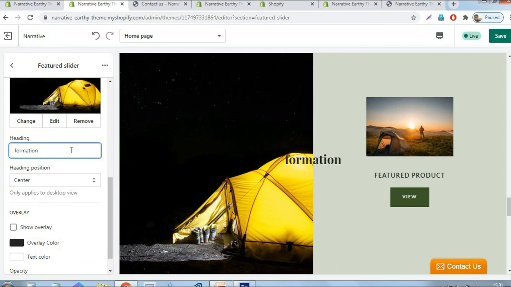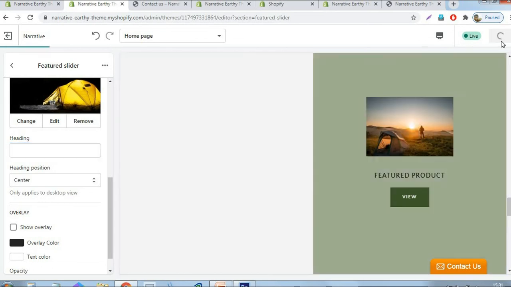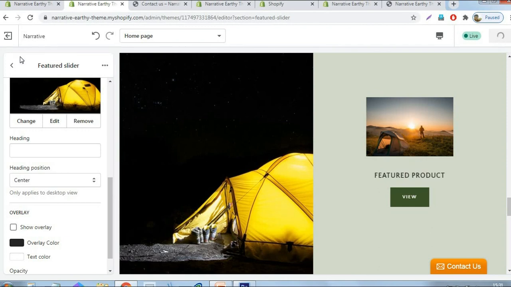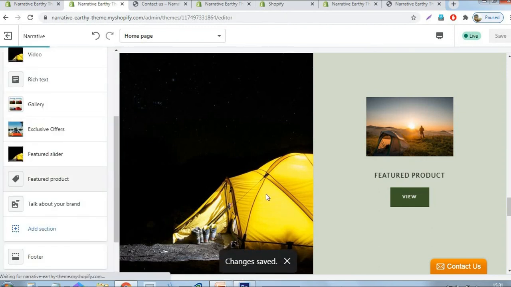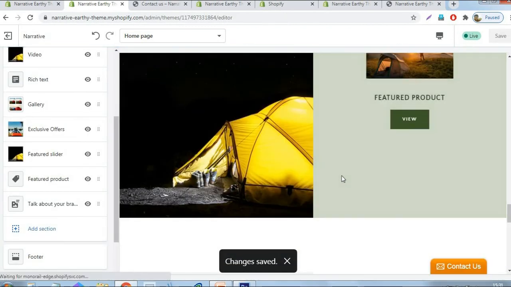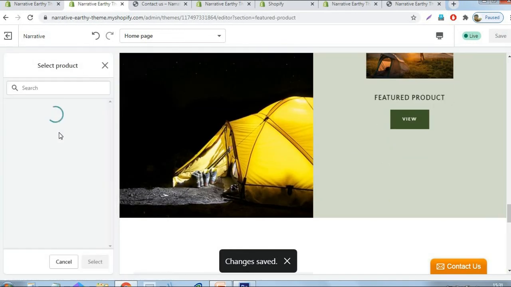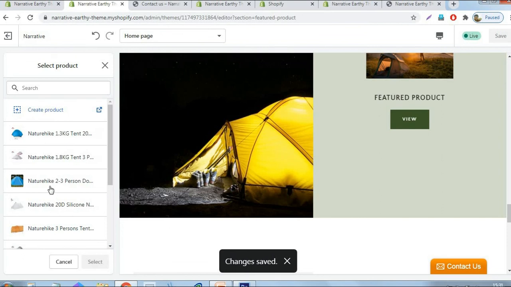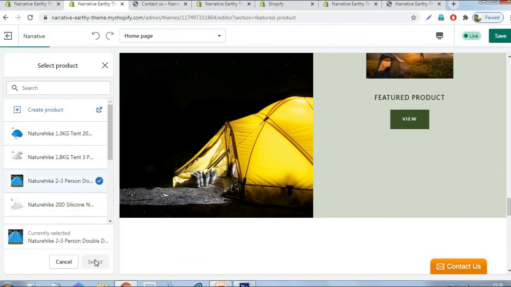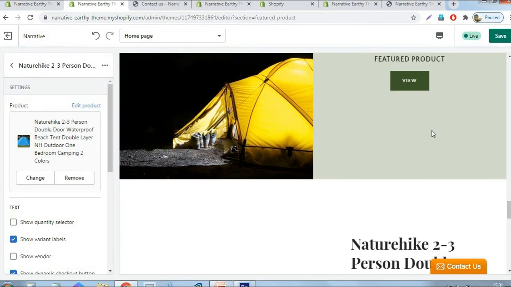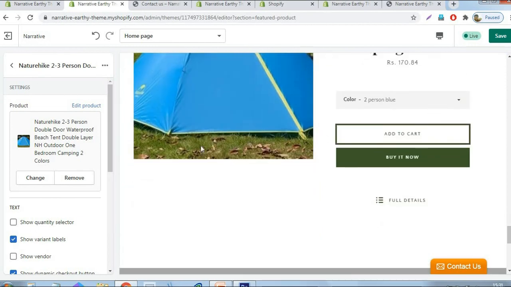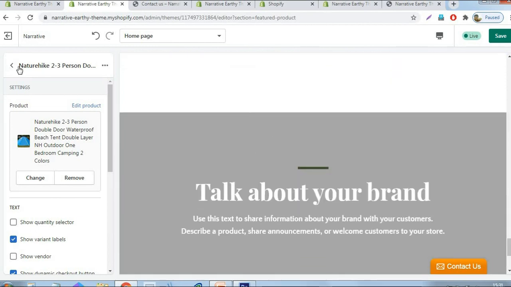And just remove that heading text. Actually don't need that. Okay, then the featured product section. You can select any product from our already existing product list. Okay, so I just selected a product, featured product. It will be displayed here.